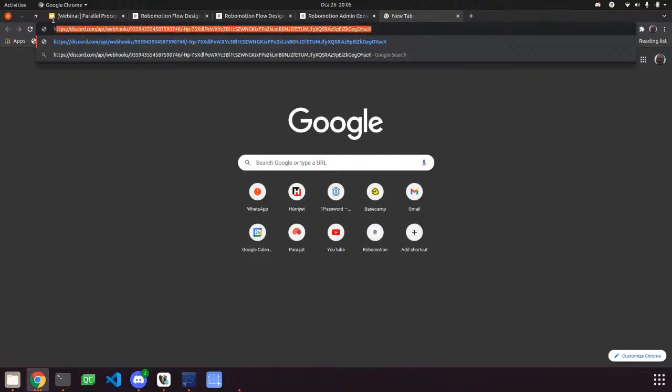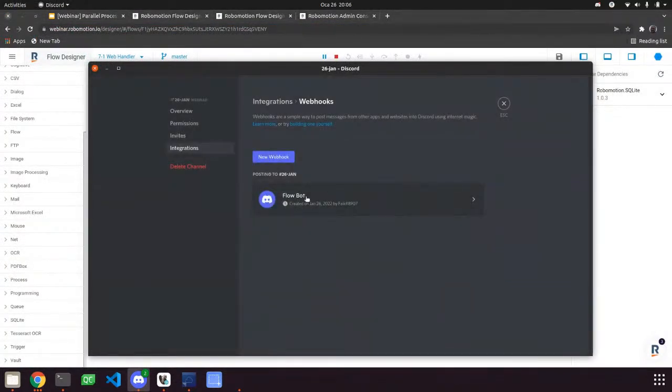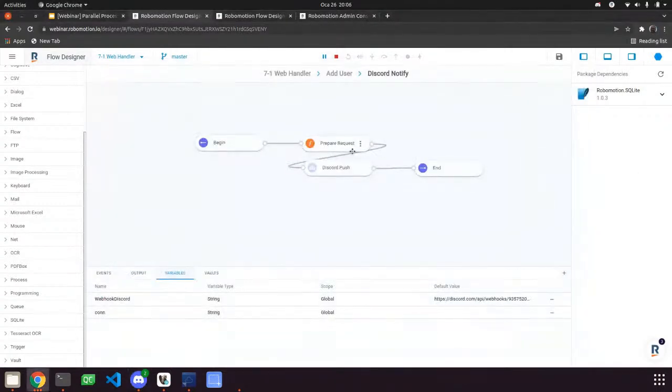This is the generated URL for you. If you post anything here, it will go to that channel. We will see that. Let's delete this webhook. I have created one before. This is the Flowbot. You can name it also. Now, let's see how it works.